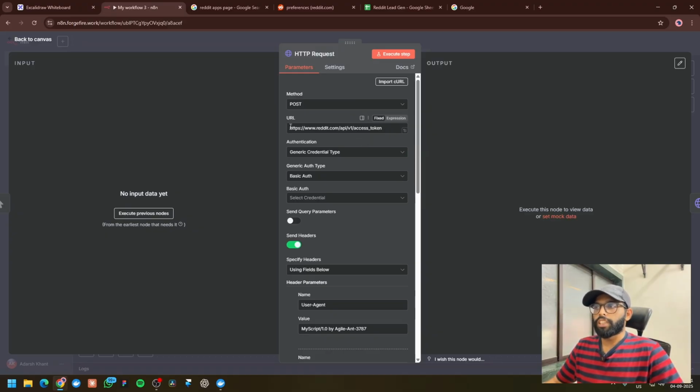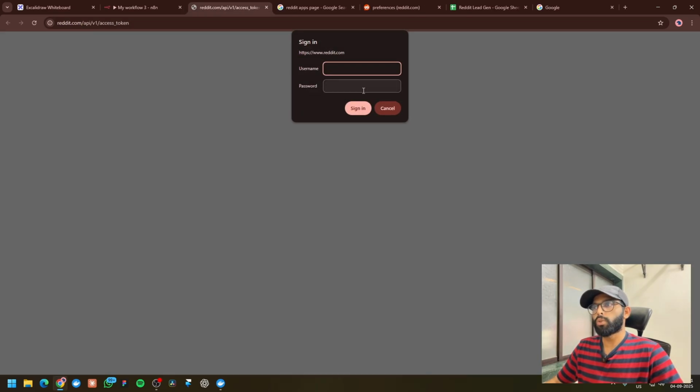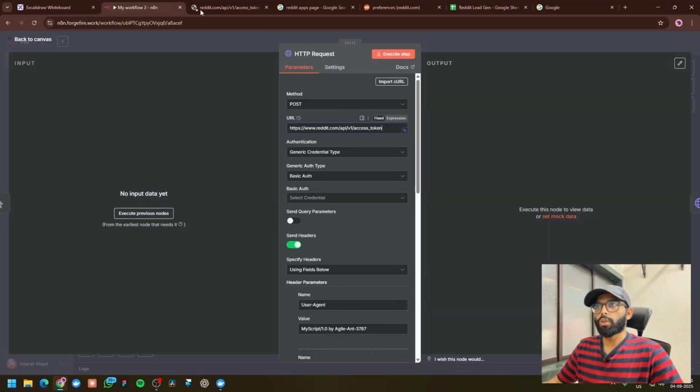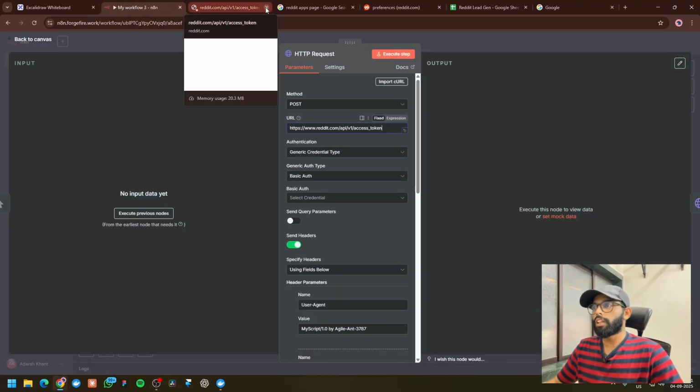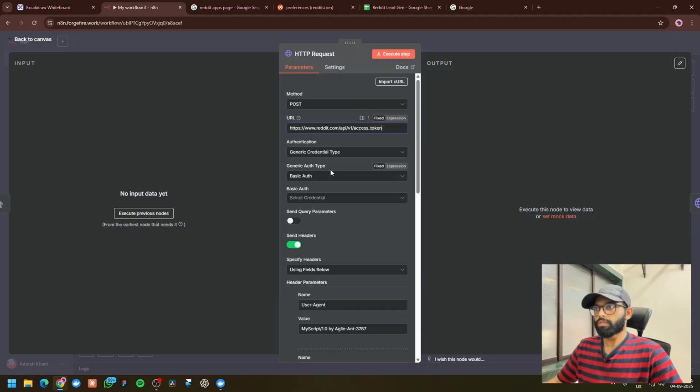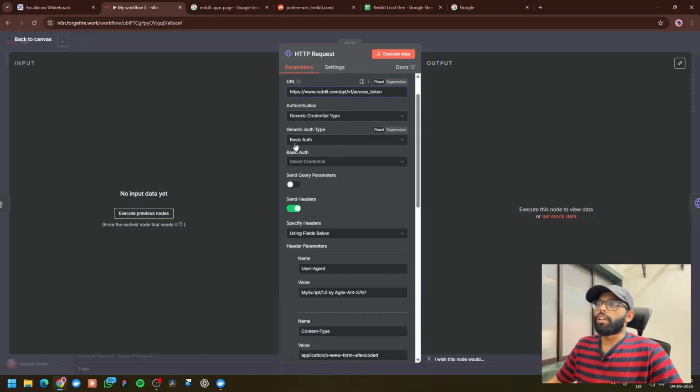So we need to mention this URL. If you just try and access this, you can see it will ask for the username and the password. So what username and password do we need to enter? We'll take a look at that. We'll go with the generic credential type. We'll go with basic auth, and now we need to create a credential. So what is a credential? We need to create an API key. So how do we create it? Let's take a look.